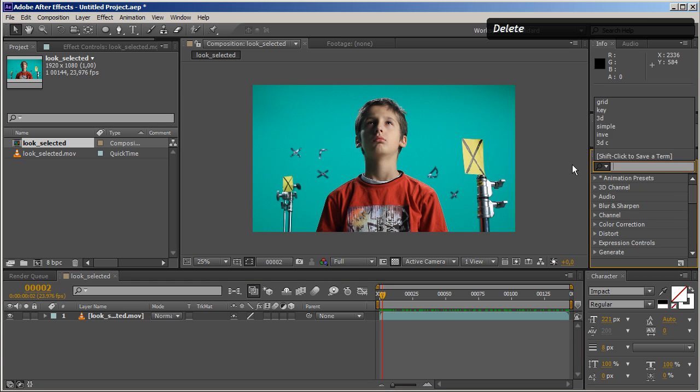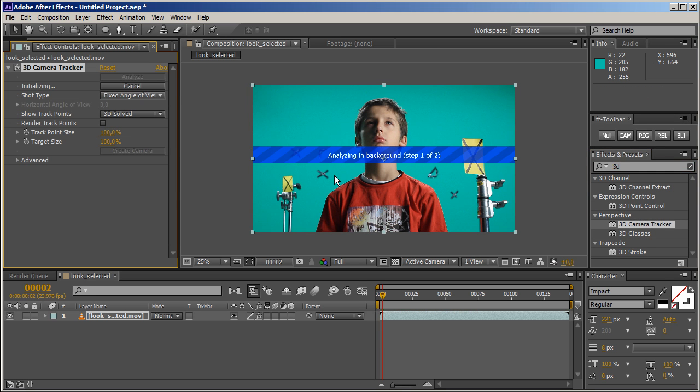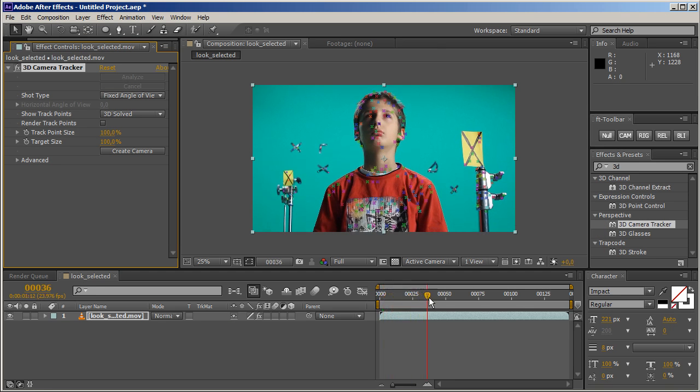So I'm just going to apply the 3D camera tracker again, and you will see how crucial it is to exclude all the moving points that are in the shot. This is the best example and my favorite example that I use all the time when I do training about motion tracking. So let's just give the 3D camera tracker a second to track this footage. And now that it's done, we can just take a look at how the tracking went.